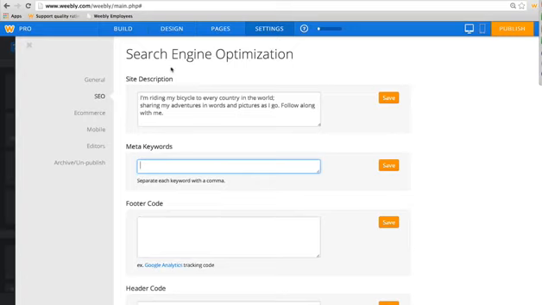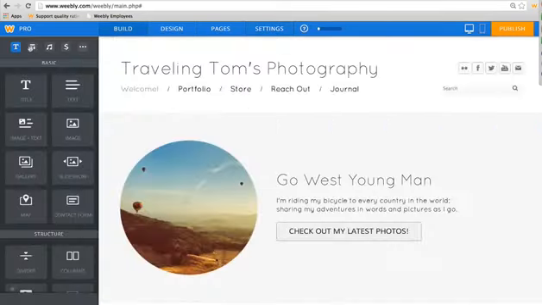Now, once you've filled out these 2 fields, the next thing you want to do is go over here to Pages.